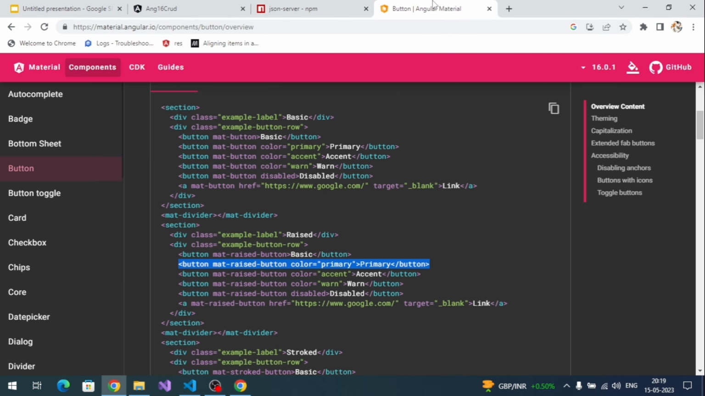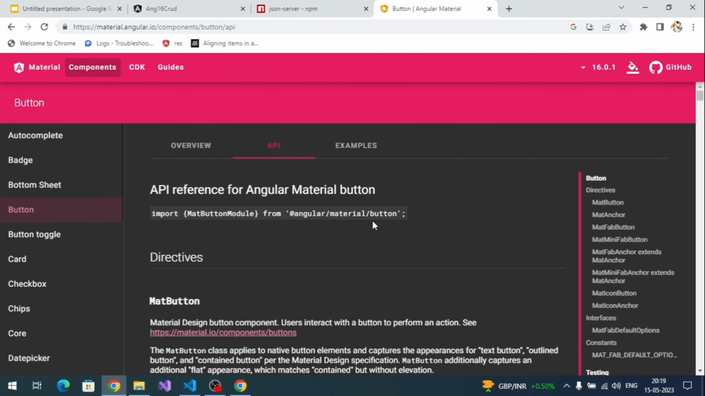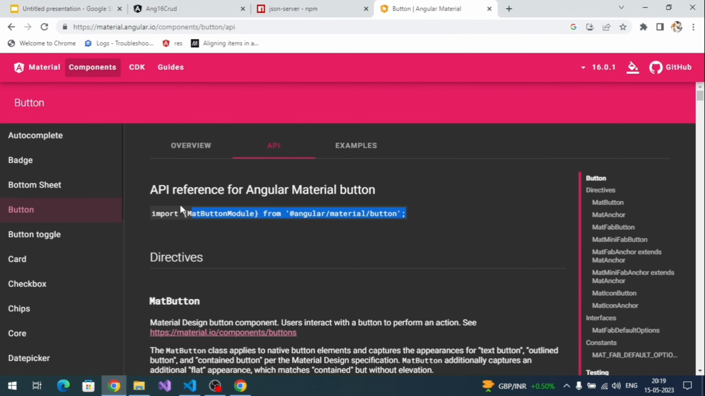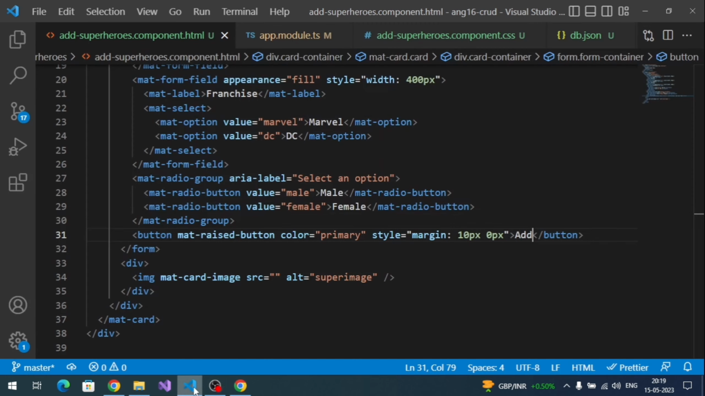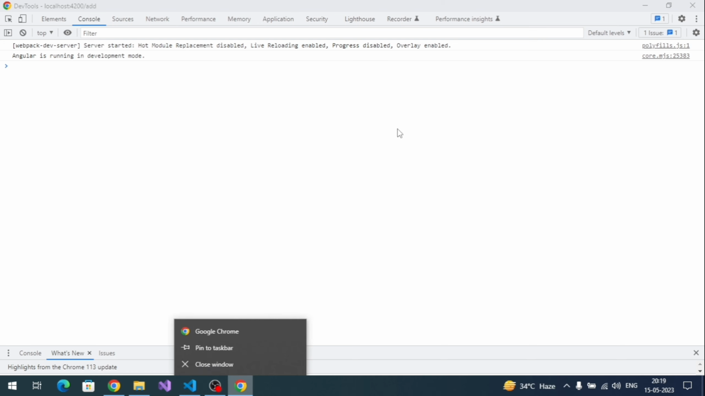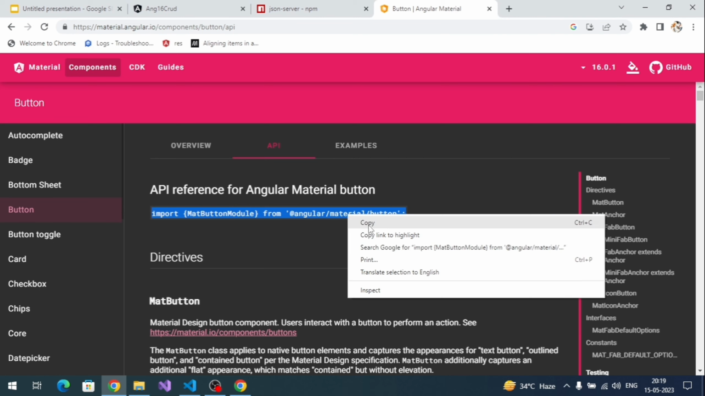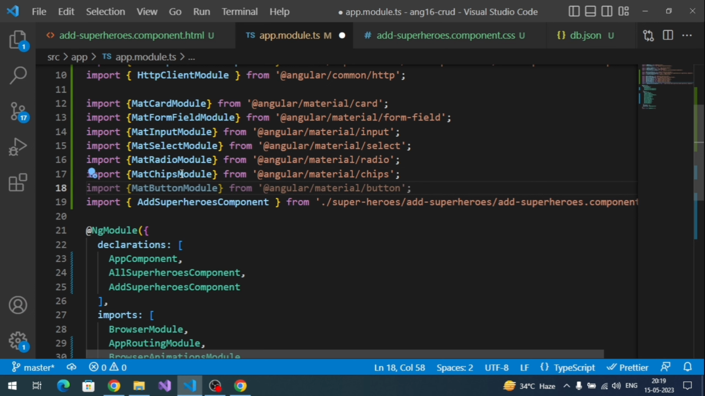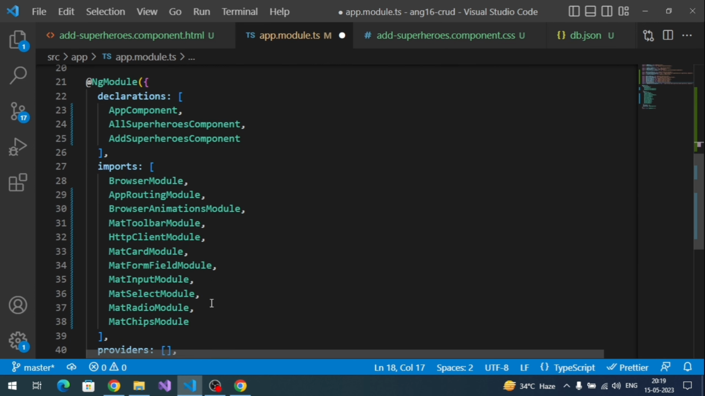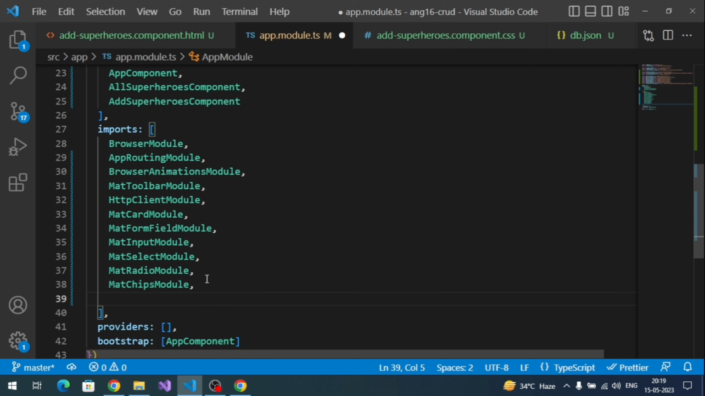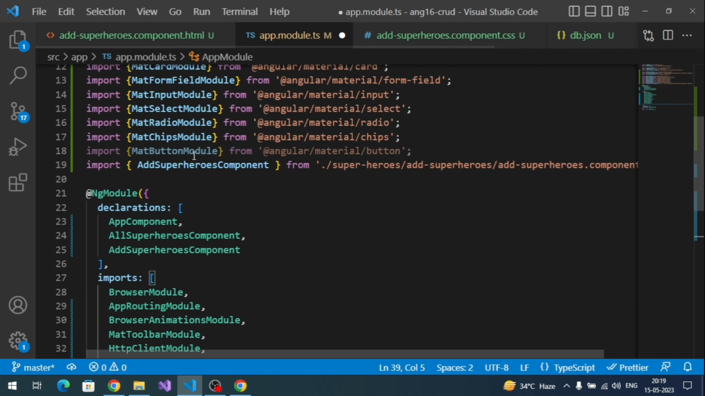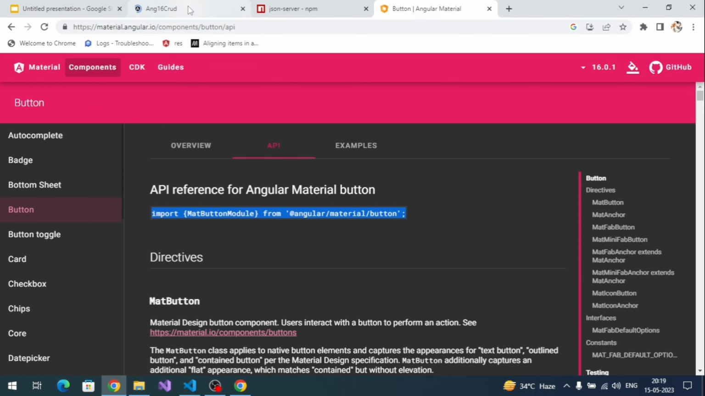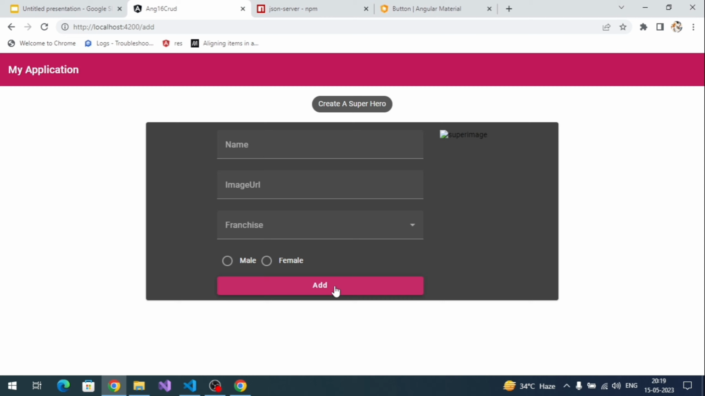Okay, I need to import the button module as well. That is why here I am not getting a good styling effect. Okay, copy this. So copy this and go to the app module, and add the mat button module as well. Sorry for that. Now check the output. Okay, we are getting a good button with a primary color effect.